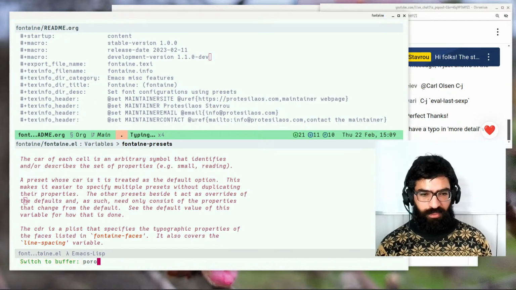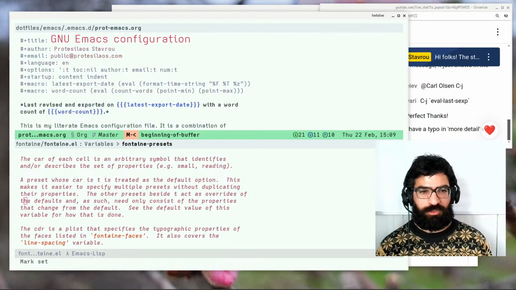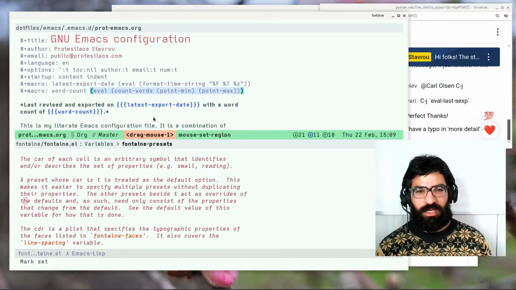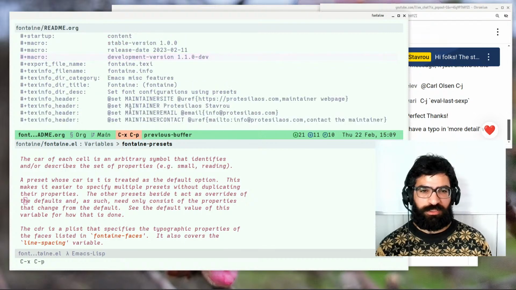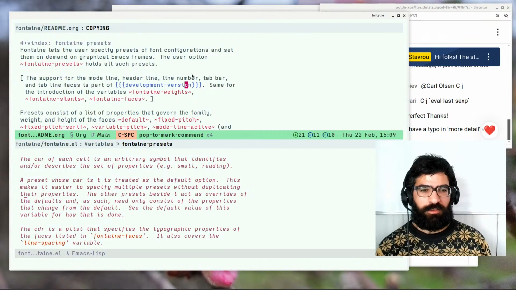Or it can be an expression that evaluates into something. Like, for example, do I have my Prot Emacs? Let me show you a simple expression. For example, the word count, you see? The word count is an expression, and we get the evaluation of that expression. This is the idea. So let's go back to where we needed to be here.